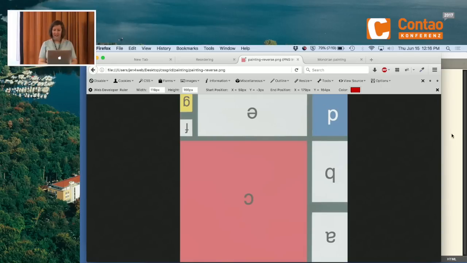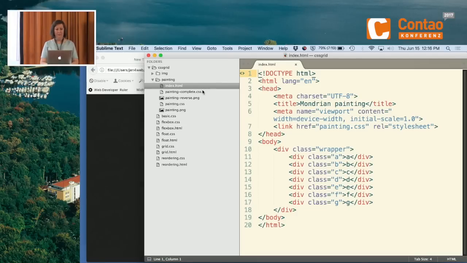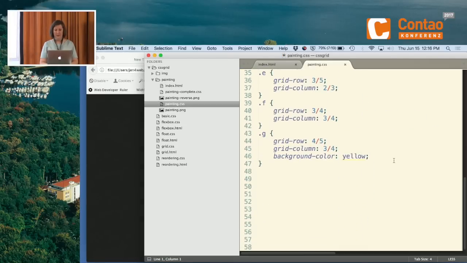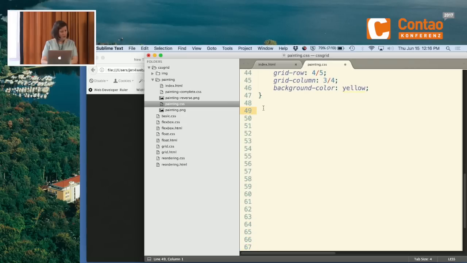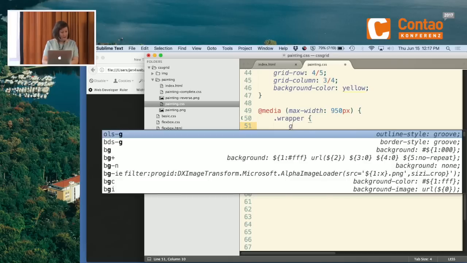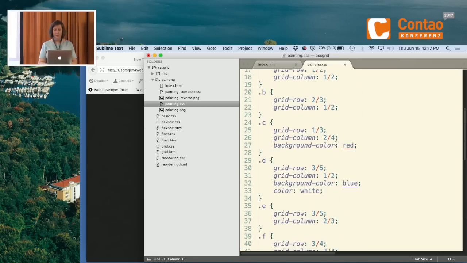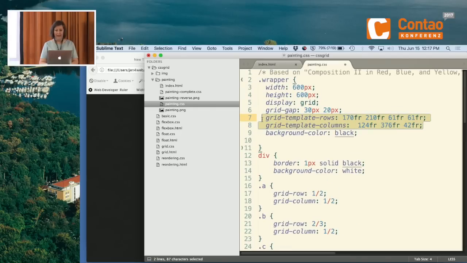Okay, so what I did to do this, I'll just show you the CSS. Down here, then we can add our media query. Okay, so we have a media query. And then what we're going to do is this. For the wrapper, we're going to set our grid template rows and our grid template columns basically to what we had.